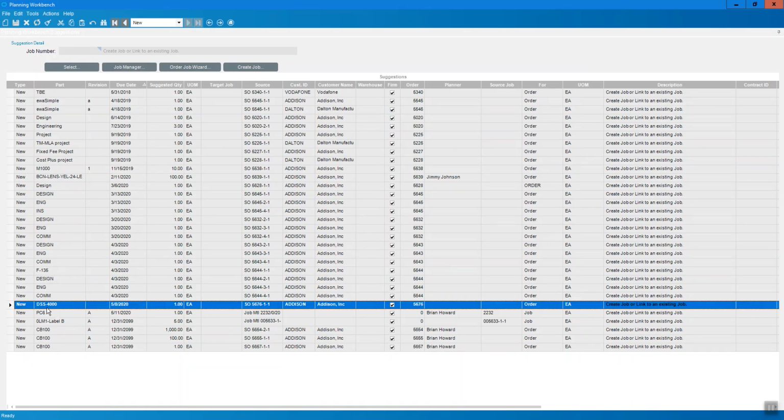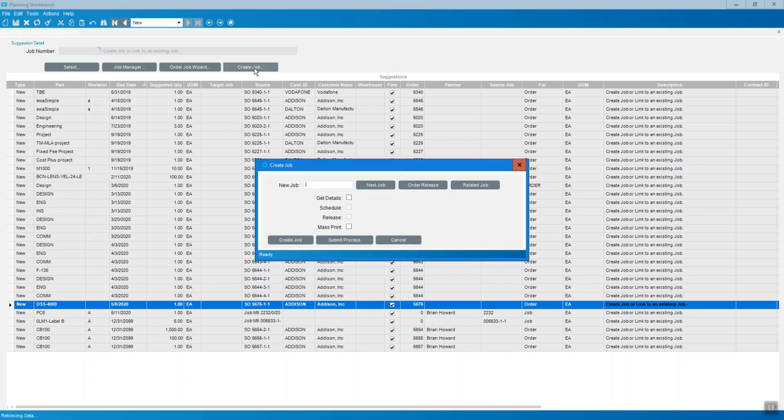There is DSS 4000. It's of course sorted by due date. I have several older requests, but you can see the reference there to the order I created, 5676 for Addison Incorporated. So as a production manager, I just need to create the job for that. And I have options on how I want to assign that job number. It can be a sequential. I like to do it with order release because it references the order number as well. And we're just going to click on create job.